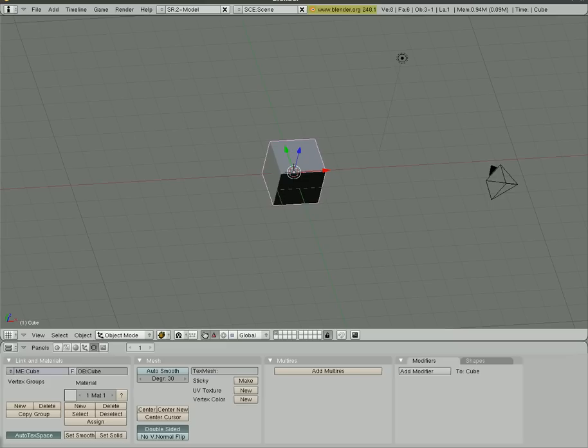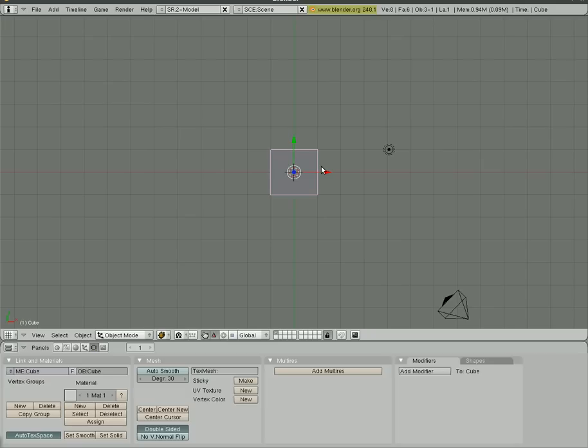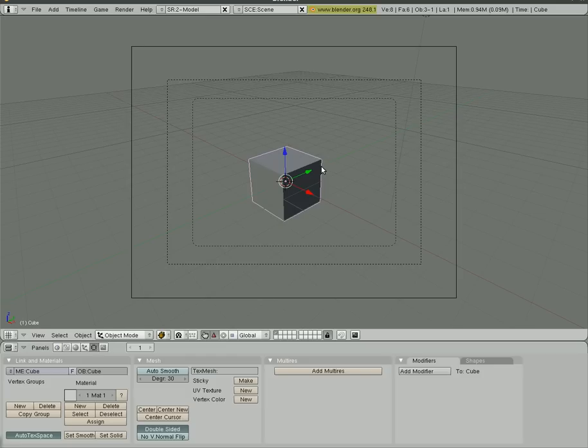At any time, if you put your cursor over a window up here, your 3D view, you can use your number pad to the right of your keyboard to go to some default views. If you hit 7, you're in the top view. Hit 1, you're in front view. 3 is a side view. And 0 is your camera view. This makes it very nice to jump from one view to another.